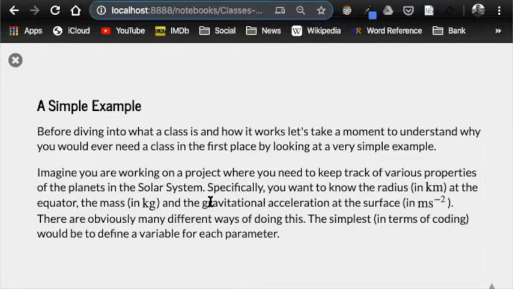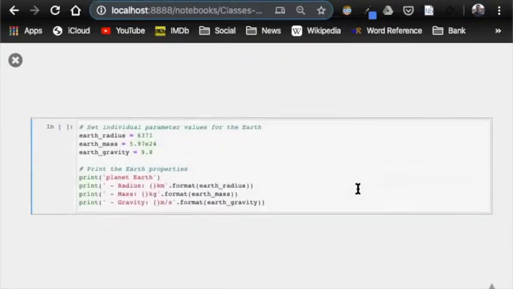Okay, so this will seem familiar from what we were talking about with dictionaries earlier this morning. Imagine we're working on a project and you have to keep track of various properties relating to planets in the solar system. In this particular case, you want to know the radius, the mass, the gravitational acceleration at the surface, and you want to keep track of all of that information, right? Similar to what we discussed this morning, one thing you could do is define individual parameters, objects for each one of these values, right?